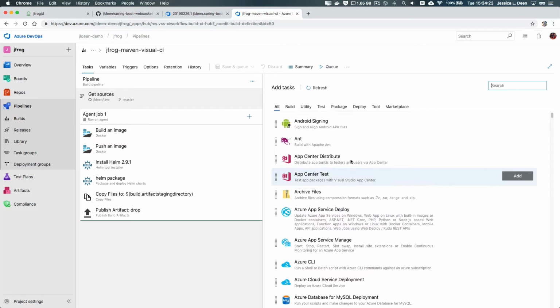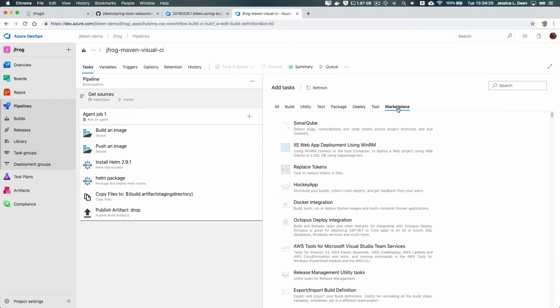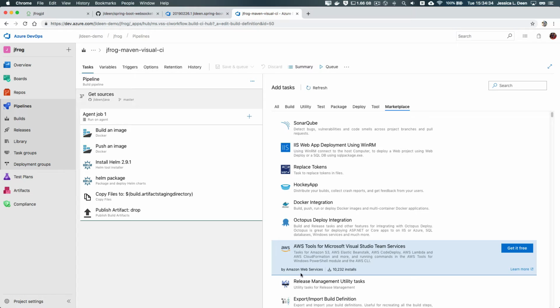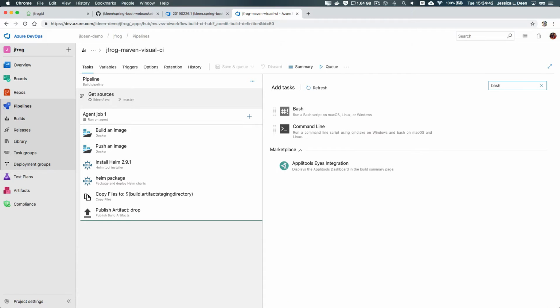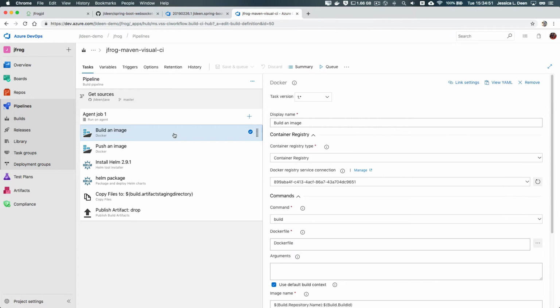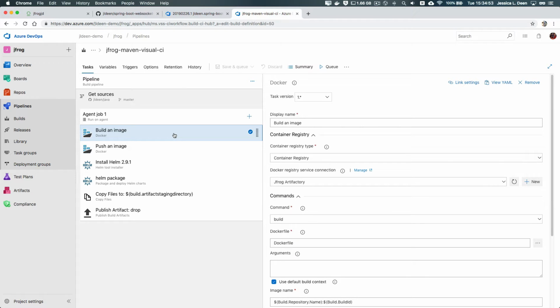If there's a task that you want that you can't find, it may exist in the marketplace. We have a variety of different third-party tasks, including from other clouds, for example, AWS, which is actually written and maintained by AWS. And in the event that that doesn't work, you can actually do, let me go ahead and show you here. If you wanted to do your own command line, you can run a bash script or a PowerShell script. You can pretty much make Azure DevOps do anything that you want it to do. But for today, I already have these tasks defined.